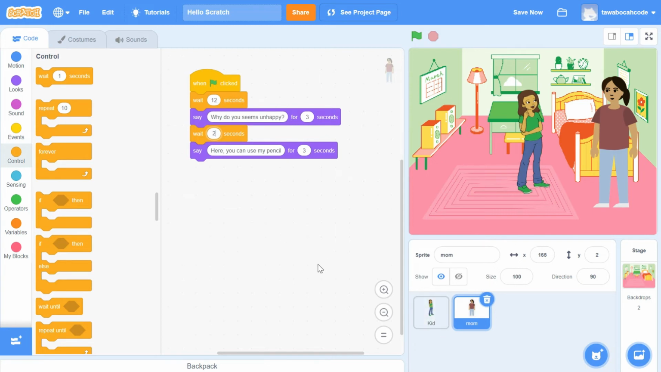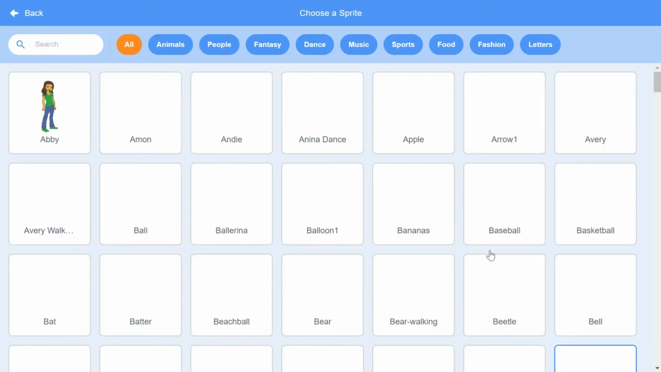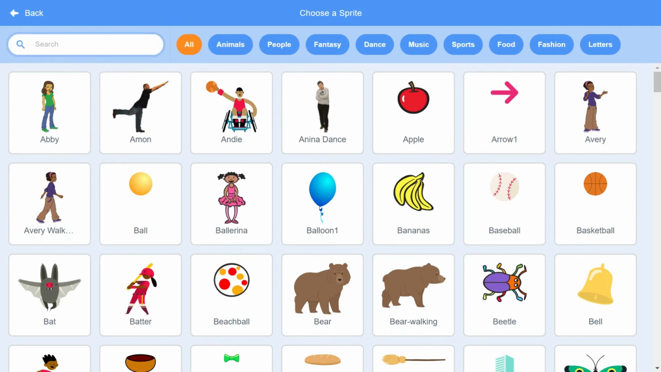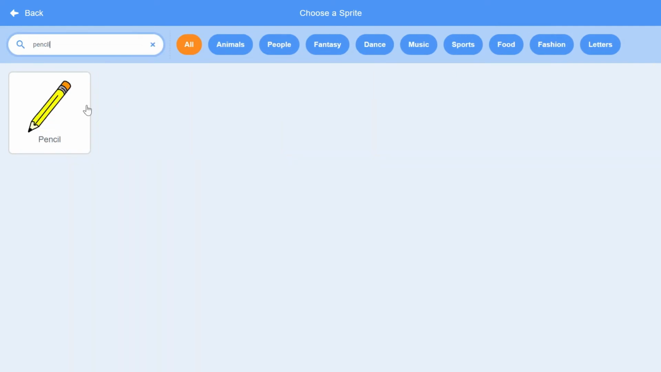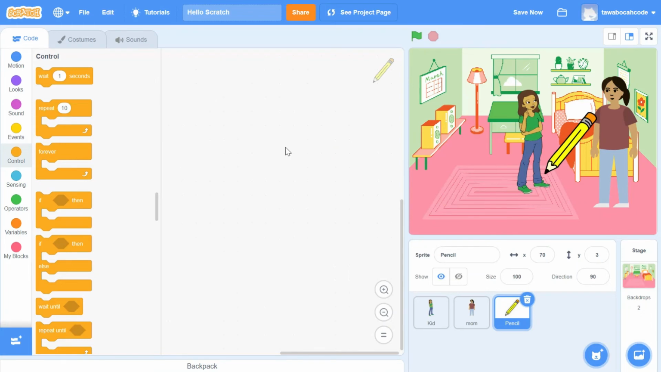Now, let's add a pencil sprite. You already know how, right? Click on this button, then look for a pencil sprite. What a big pencil! Let's make it smaller by changing the number in the size section. Change size to 25. Move the pencil sprite onto the table.